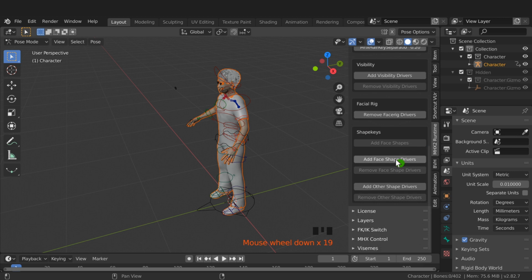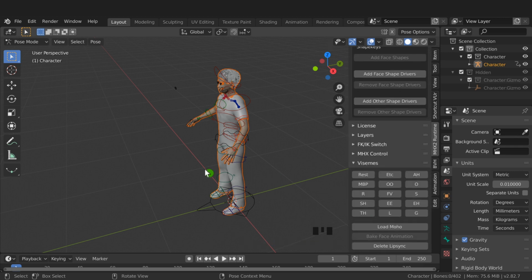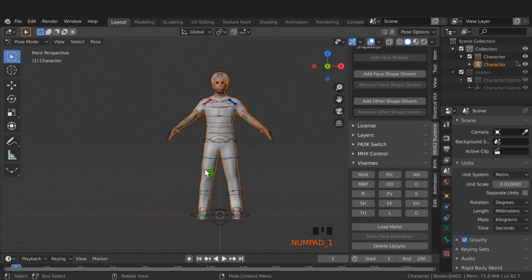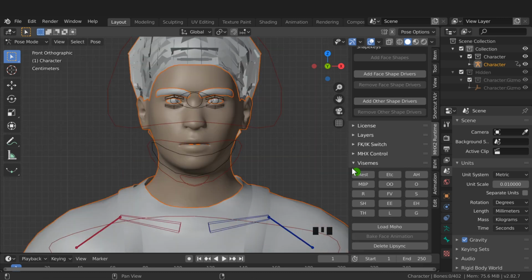I can scroll right down the way to the bottom and here you will find the expressions. I can press numpad 1 for front view and 5 for orthographic and zoom in to the character's face. We can click any of these buttons here to get the corresponding shape. And then finally, you can click the rest to return to default.